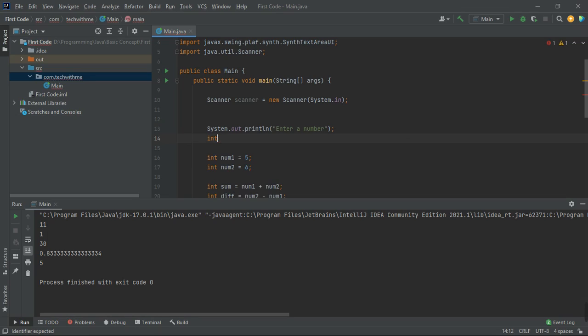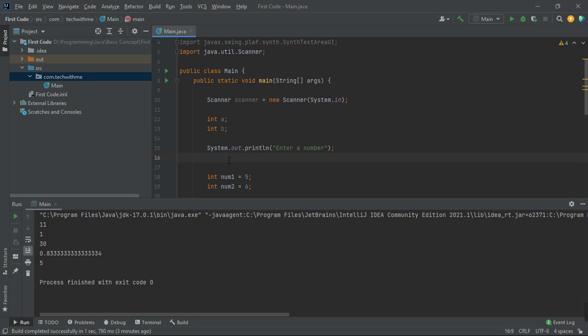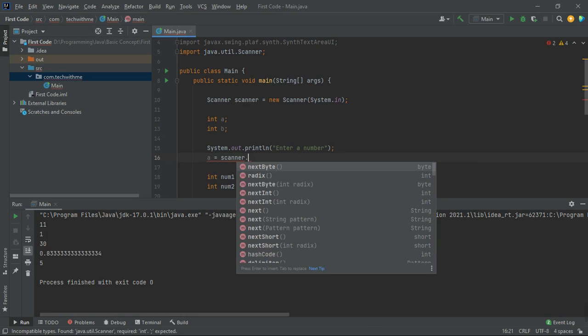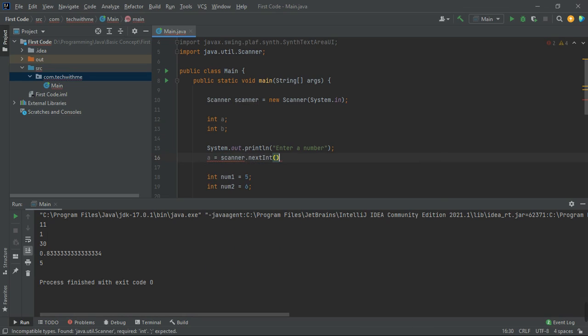So we are trying to build a simple calculator. So let's say the numbers will be int a and int b. So enter a number. So a will now be the first number that we enter. So scanner dot nextInt. Then let's have enter another number here, and this number now will be inside b. So scanner dot nextInt.